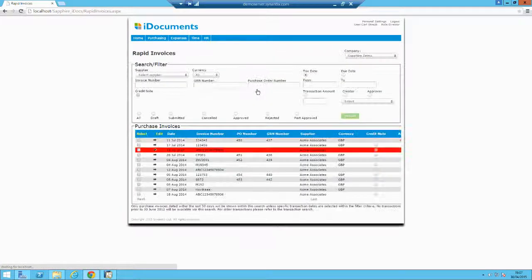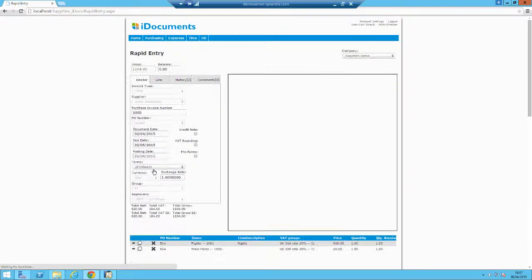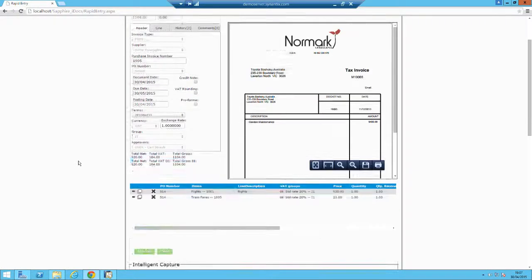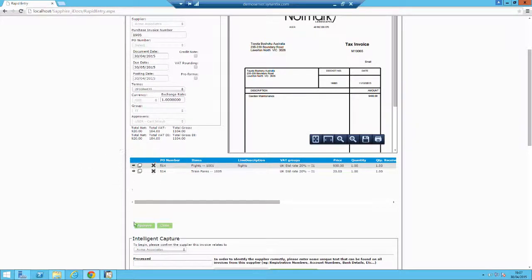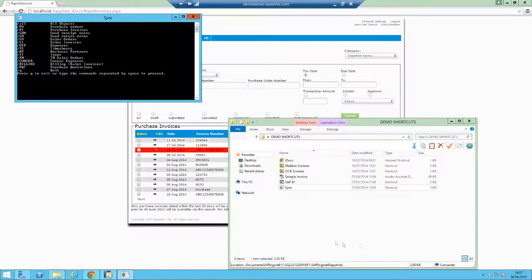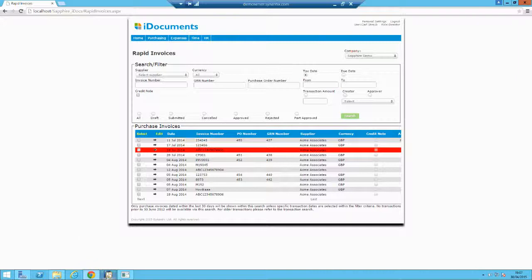So if we just open up the Approve Purchase Invoice, and if we just browse through, we can see we've got a purchase invoice that has just been submitted today. And again, I can just drill into that purchase invoice. I can review the information, drill into the lines if I need to. I can just go ahead and I can approve. And again, in the background, automatically polling for purchase invoices that have been added to iDocuments is the synchronizer.